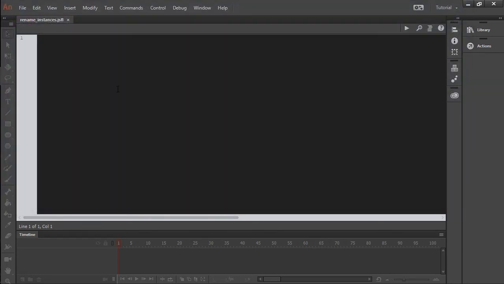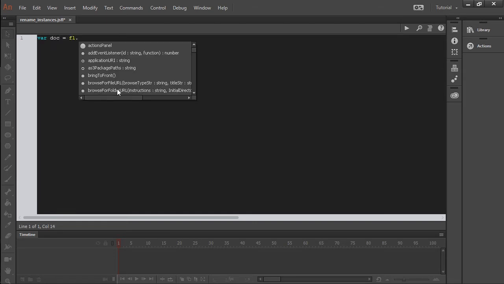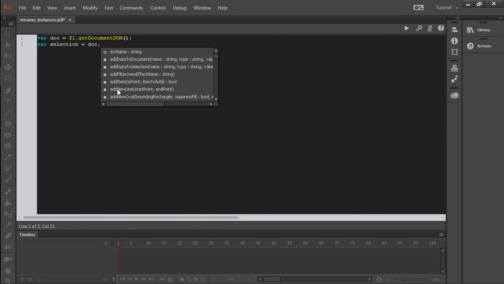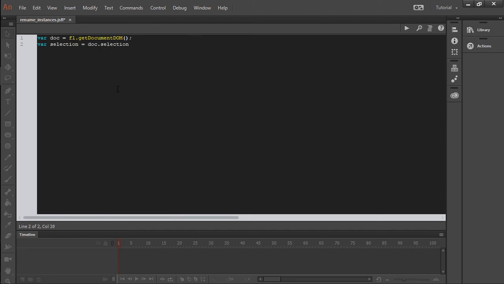All we need here is some variables and a for loop. The first variable is a reference to the document DOM that I'm gonna call doc. I'm going to access the FL object and call the getDocumentDOM function. I'm gonna need another variable called selection to store the elements we select on the stage. I'm going to call the doc variable and call its property called selection. Okay. That is just a simple array.